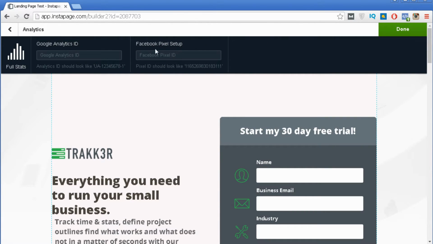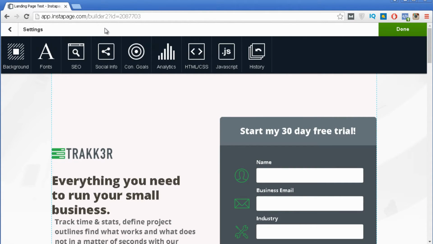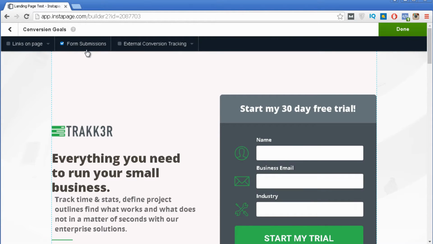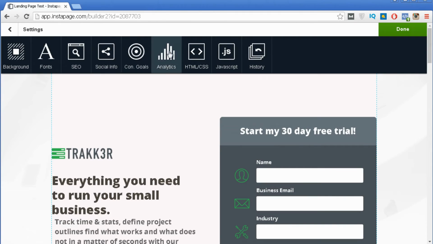Analytics allows you to connect with your Google Analytics and also add a Facebook pixel if you want. This allows you to see the number of views that you got in a particular day by using the Google Analytics ID. And also you can add a different goal. In this case you want form submissions because you want to grab leads and start building your email list. So this is the conversion goal that I want.